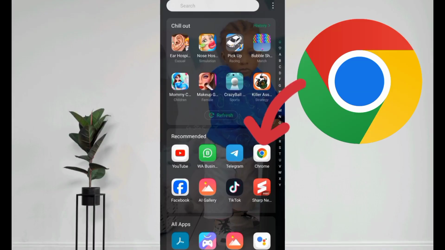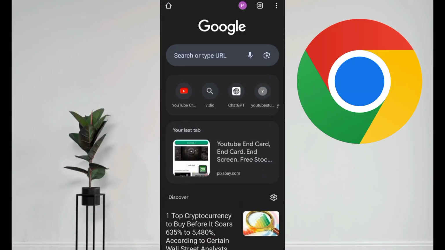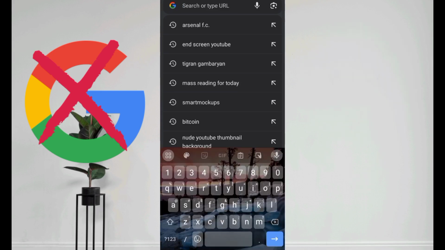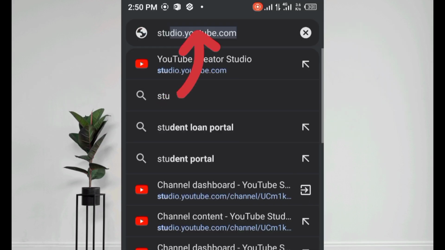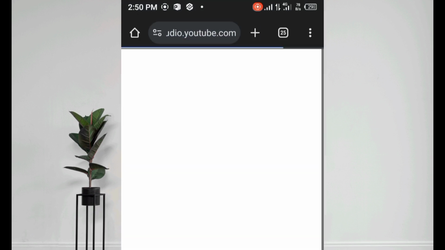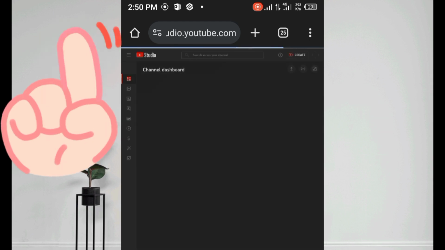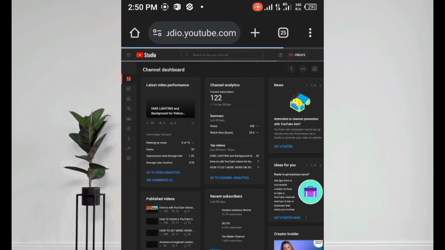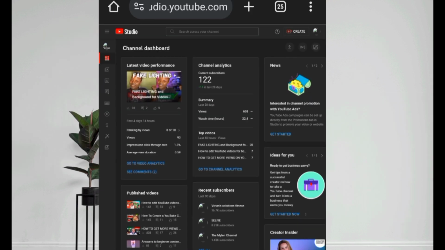to your video. Open your Chrome browser. By all means, please use Chrome, not Google. The Google will redirect you, so use Chrome. Hit the search bar and search studio.youtube.com. This is going to take you to YouTube Studio, but in a desktop format. Not the regular YouTube Studio you and I know. So this is what a YouTube Studio looks like in a desktop format.